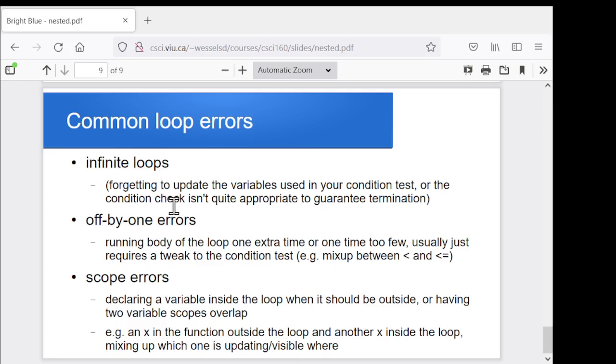All right, I think we will leave the looping discussion there for now. We're going to be using these in pretty much every program we write from here on out, so we will get lots of practice with these over the next couple of months. All right.